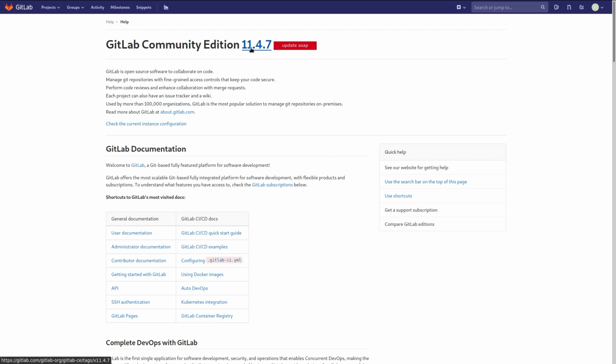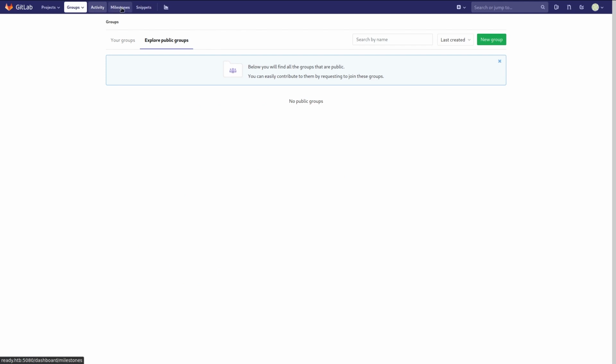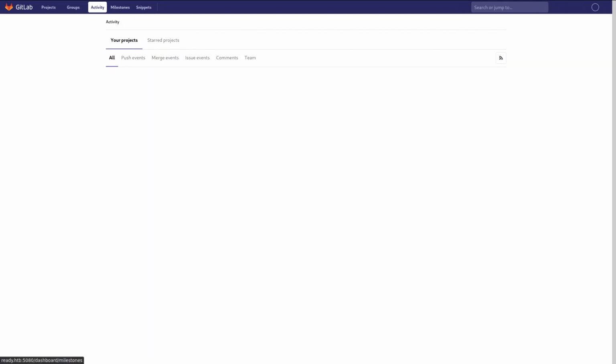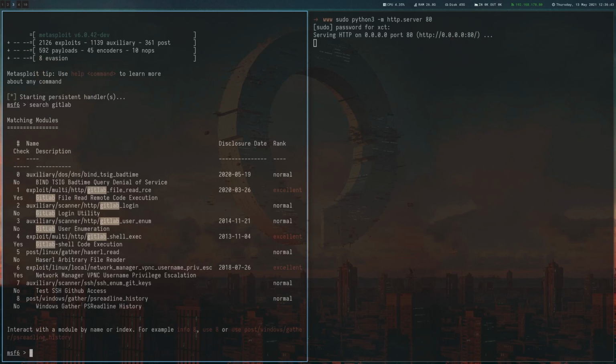some public vulnerability. Also, we should check if there are any projects or groups, activities, and so on, just any content we can really access here. But there doesn't seem to be anything. So let's do a quick search in Metasploit.